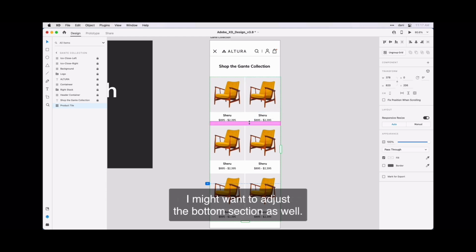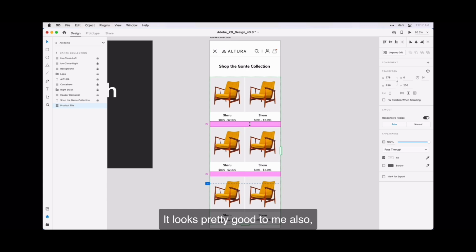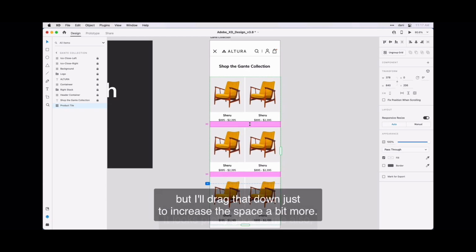I might want to adjust the bottom section as well. It looks pretty good to me also, but I will drag that down just to increase the space a bit more.